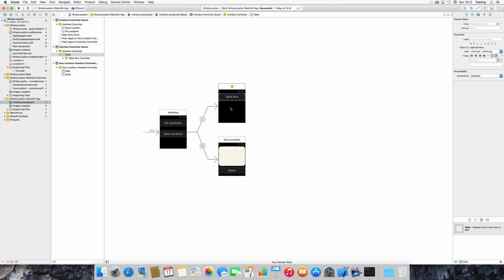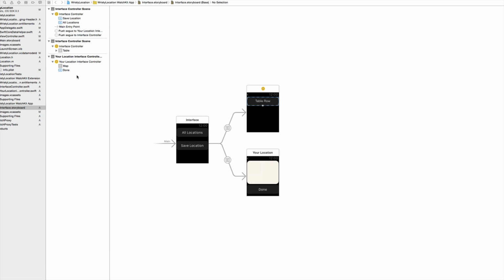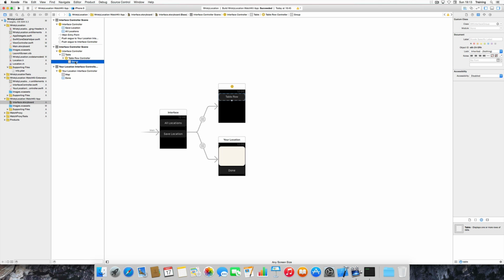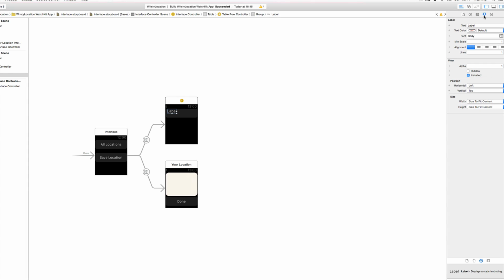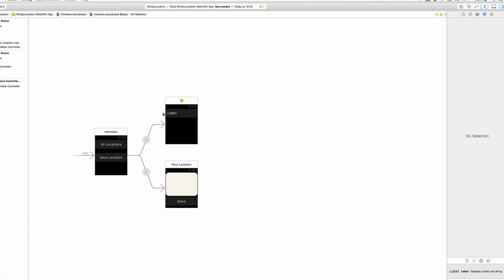So how do we configure this? We should first of all have a look at this placeholder here, and if we have a look at the document outline here, then we have an interface controller which contains a table, which again contains a table row controller, and this table row controller again contains a group. And this is so we could call it our prototype cell. So that means that we could bring up a label and put it right in there, and then again we can position it using the attributes inspector and center it vertically so that it looks quite nice.